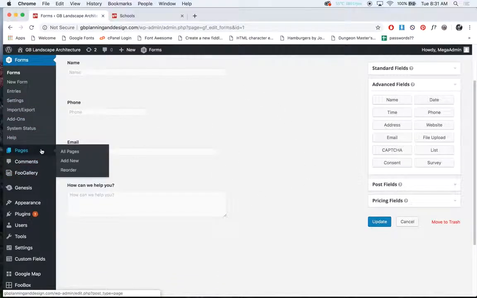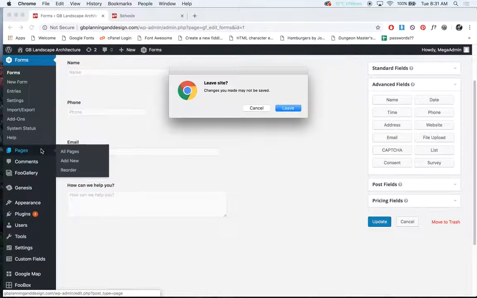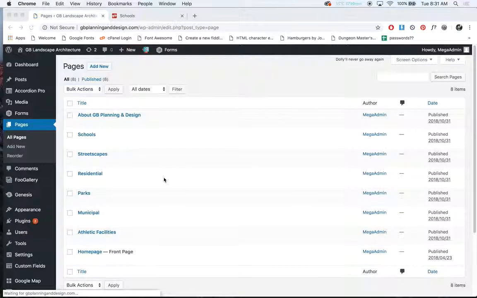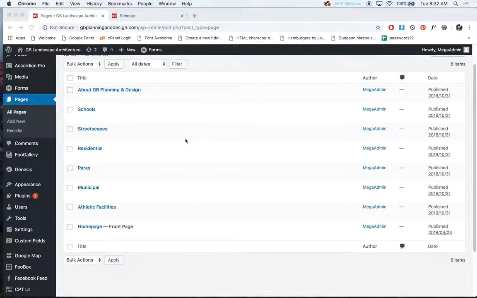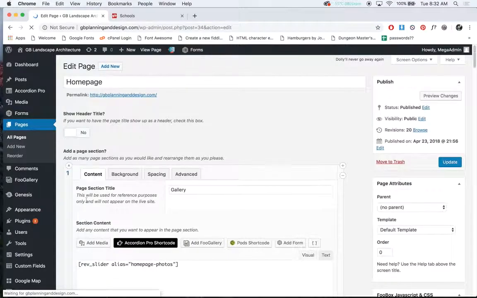Next down on the sidebar is Pages. Pages will be where the bulk of your website content is. So this is your home page, and these are going to be all of your sub pages. For an example, let's go to your home page.